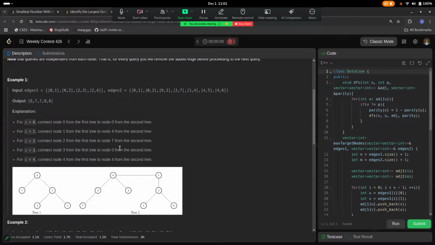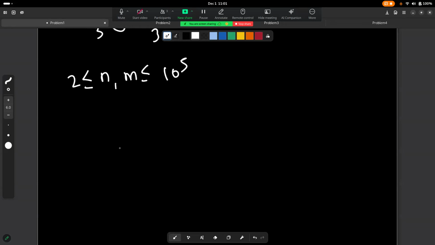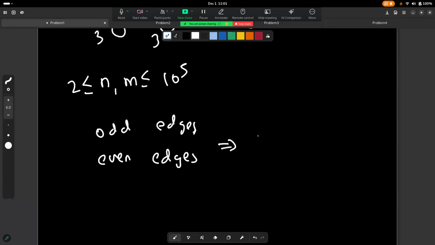And the constraints for this problem are that n and m are up to 10 power 5 and greater than or equal to 2. So our previous approach of starting a DFS from each of the nodes won't work over here. We need to find a better alternative to it. One thing that you should notice is that whenever we have something like an odd number of edges or an even number of edges, this usually points to calculating the parity of something.